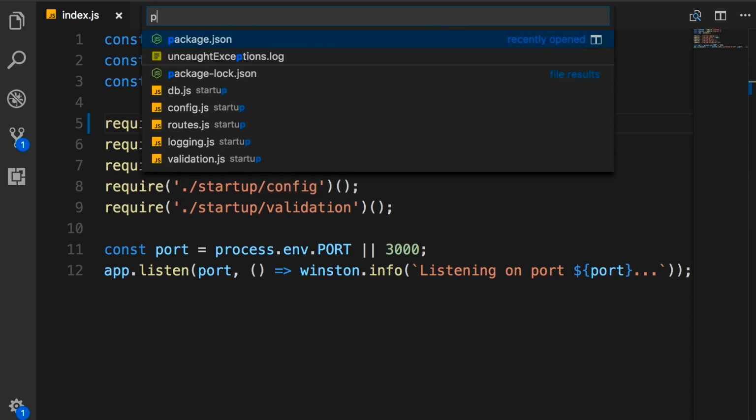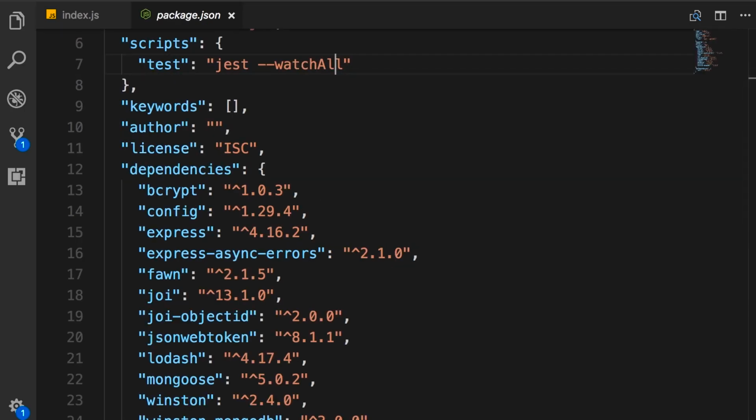Now, let's go to package.json. Here in our npm scripts, change the test command and add the verbose flag. This helps you troubleshoot problems when something goes wrong. With this flag, Jest will output extra information in the console, and if something goes wrong, you can use that information to troubleshoot the problem.